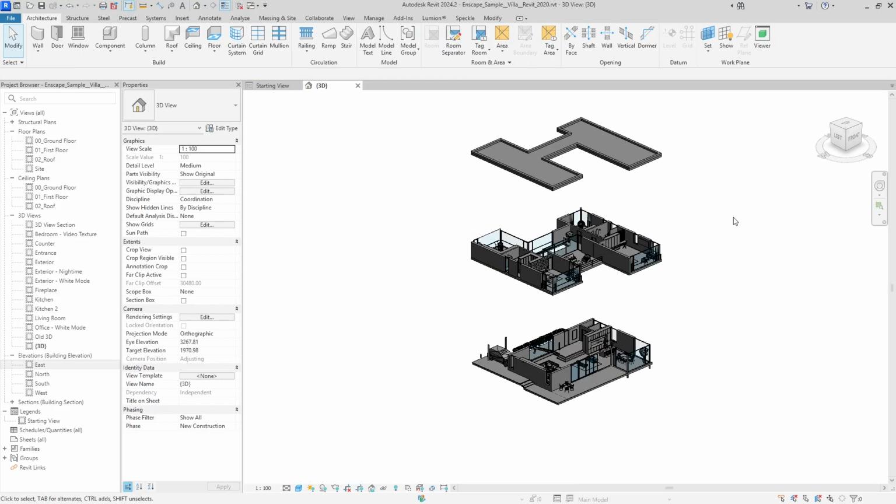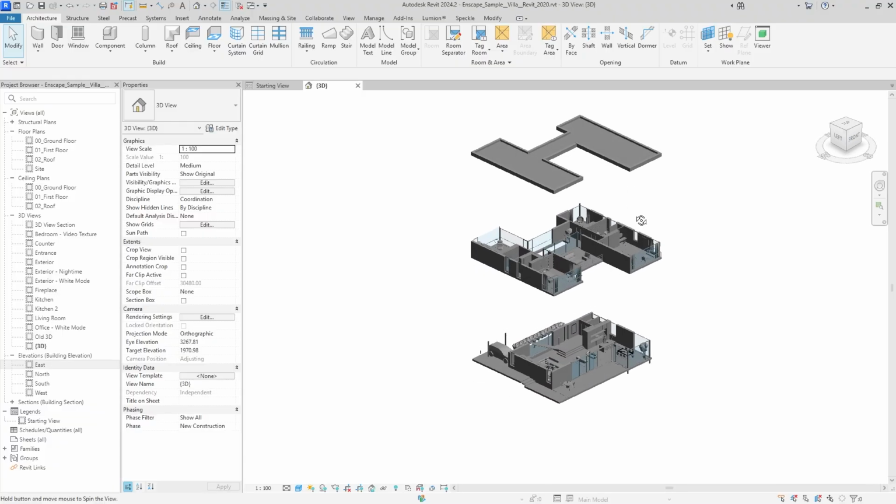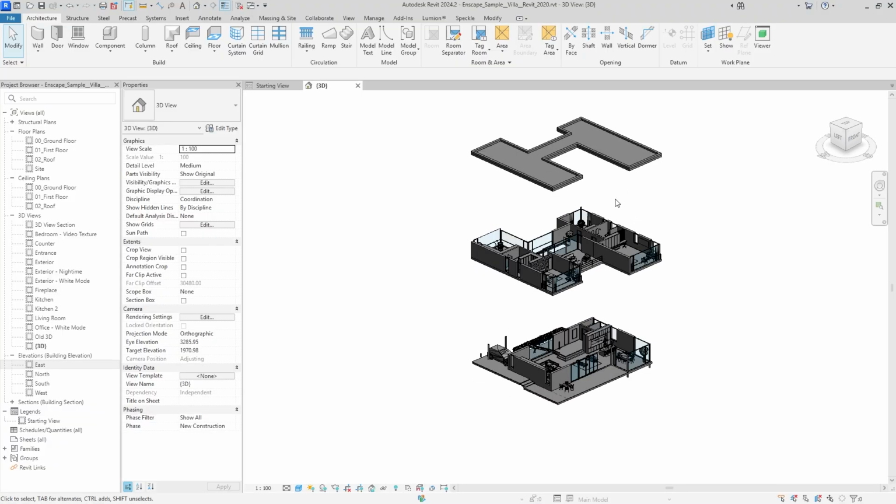Okay, but there we have it. They're all evenly apart. We can move this around. We can orbit to find that dream angle. I think this looks pretty good right now. But now we can make it look all pretty.